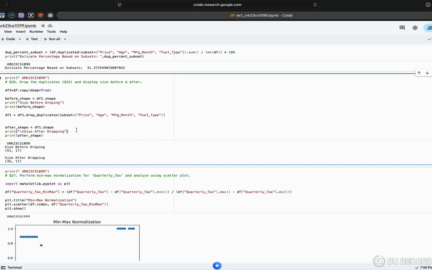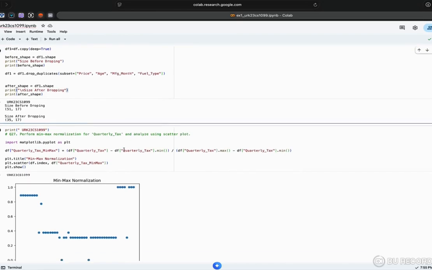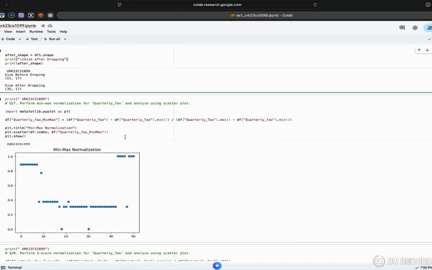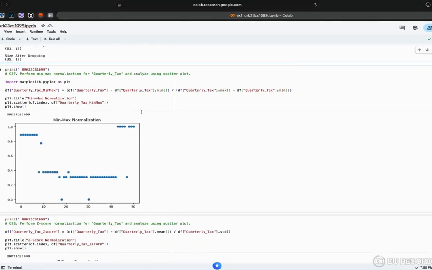Z-score normalization. Here I standardize the data using Z-score normalization. It transforms the data to have a mean of 0 and standard deviation of 1.